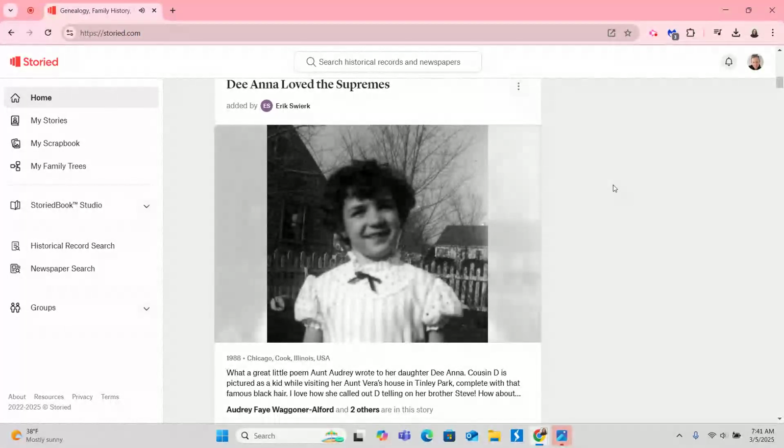Our new StoriedBook Studio feature allows you to create a book in just a few simple steps, and I'm going to show you how to do that today. So I am in my Storied account, and once I'm logged in, I'm going to come over to this left-hand side navigation panel, and you'll see StoriedBook Studio is one of my options.